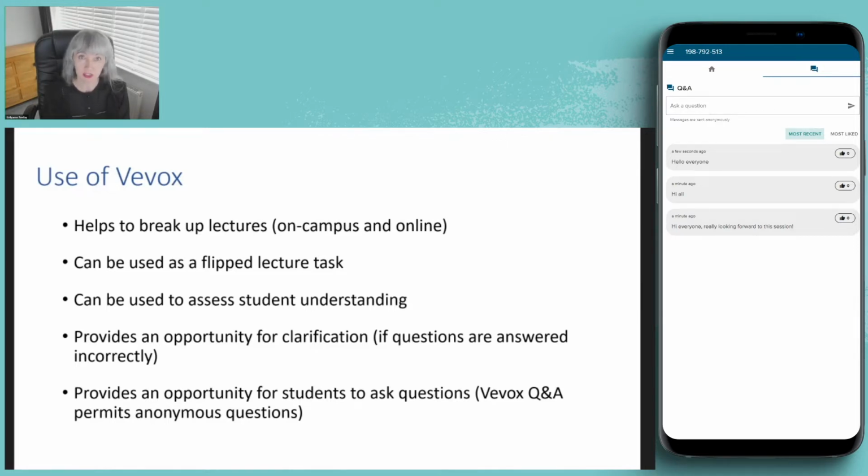Because if you can see that quite a few students are answering the questions wrong, then there's obviously a gap in the knowledge there or the understanding. So it provides an opportunity for clarification, and also provides an opportunity for students who may not feel comfortable speaking out in the larger group to ask questions anonymously using the Q&A.